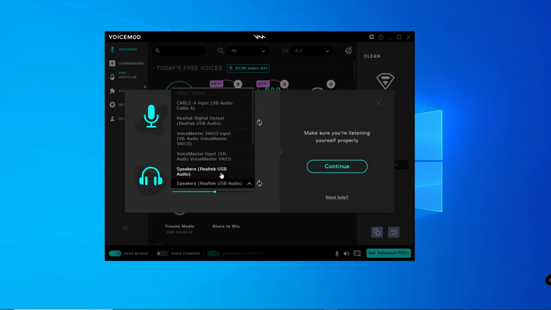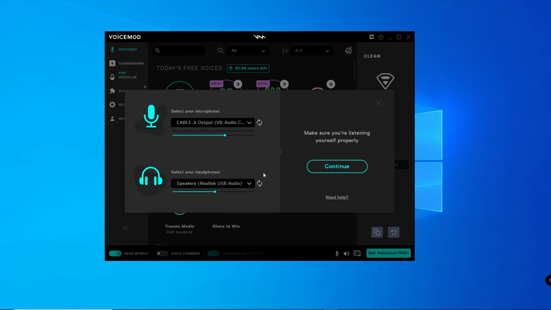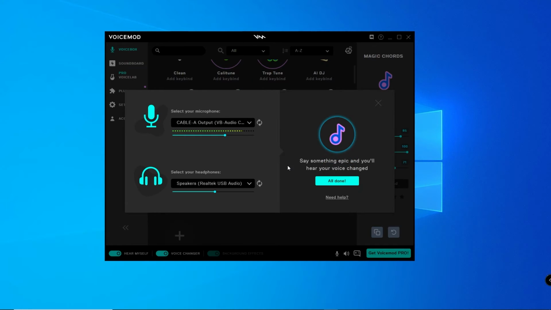VoiceMod will run a brief test to make sure your mic is working properly. You should be able to hear yourself. Once you confirm your mic is working, select Continue. Then say something once more to confirm VoiceMod is changing your voice and click All Done.